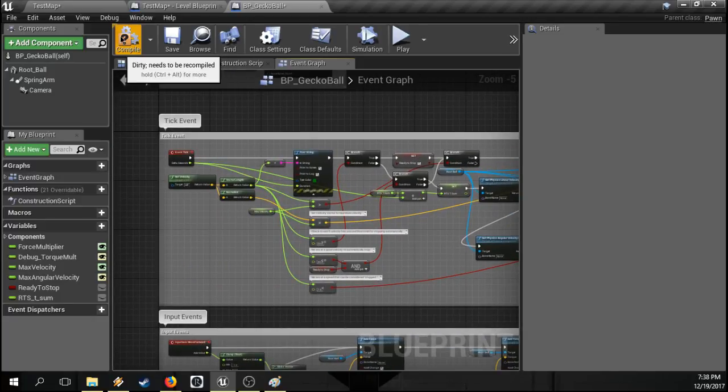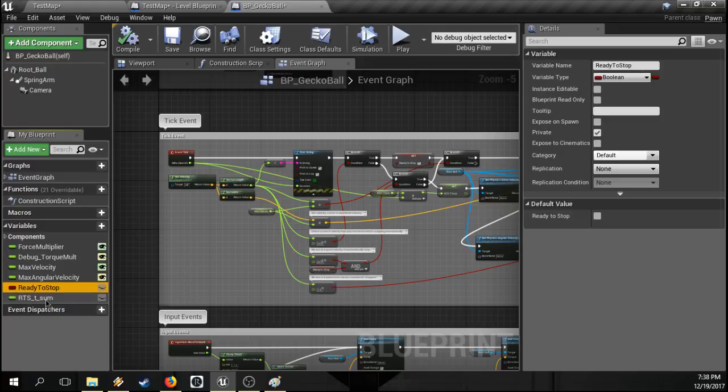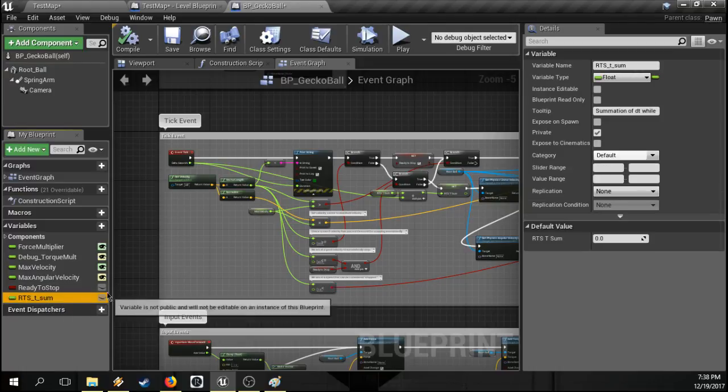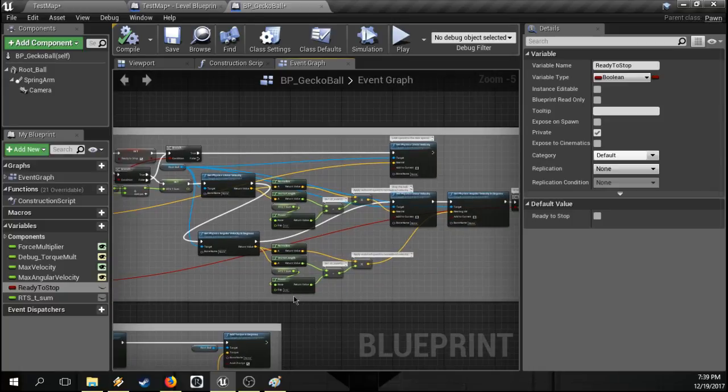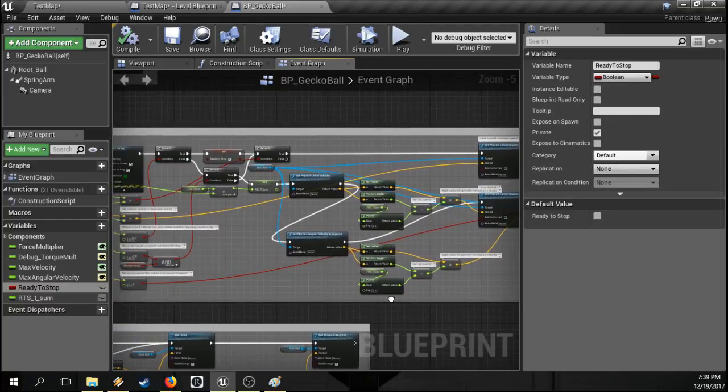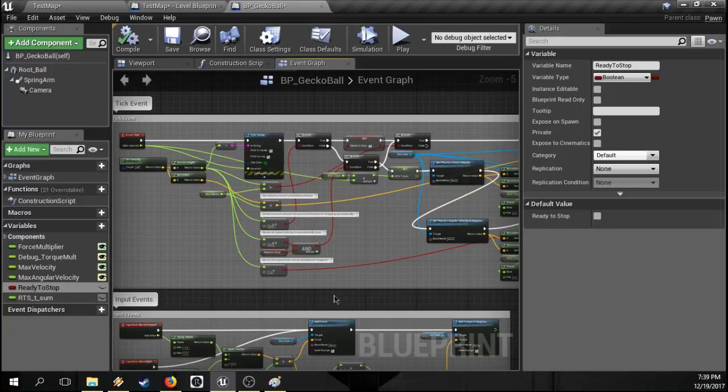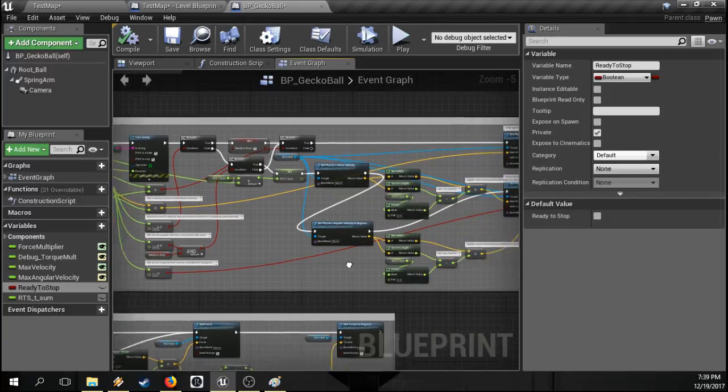I don't know what I have to compile. I hope I didn't break anything. Well, I made a function and deleted it. Anyways, I made ready to stop and RTST sum private variables. So those can't be edited by other things, and they can't be edited by children of gecko balls, because they're basically internal variables. They should not be exposed. So I think that wraps up all I've done.